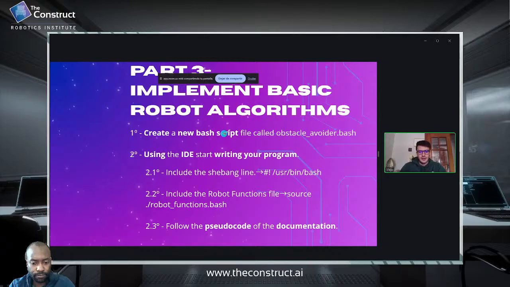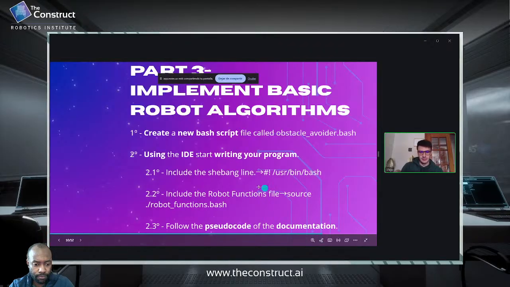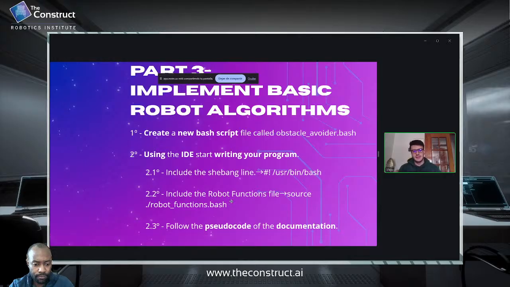And the last part is to implement a basic robot algorithm. So we need to create a new bash file named obstacle avoider. Then using the IDE, we will be writing our program that will need to include a shebang line, that's this one. Then include the robot function file. So we will use this line in our program. And finally, we need to follow the pseudocode explained in the documentation to create this basic algorithm.